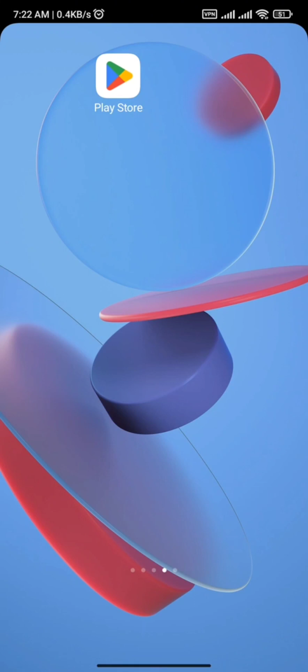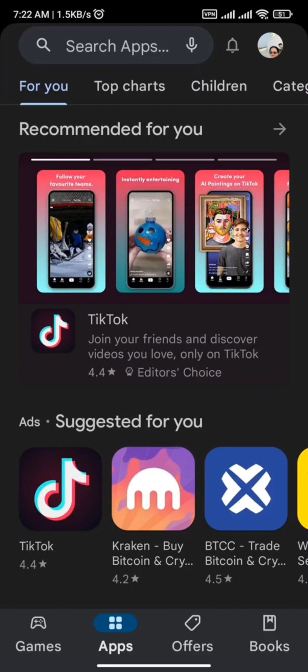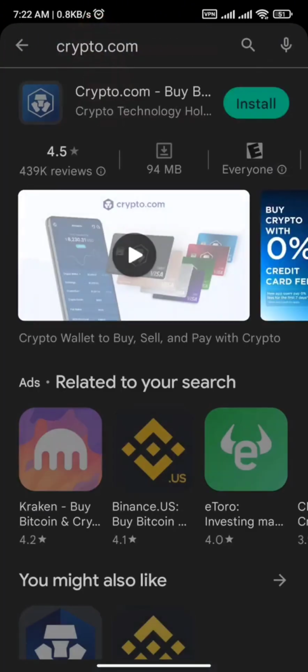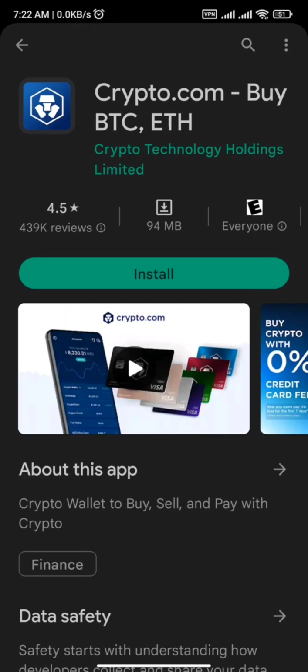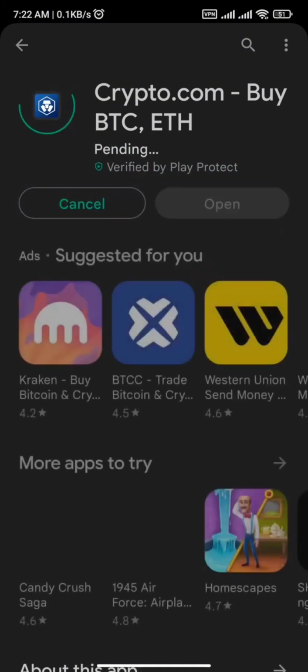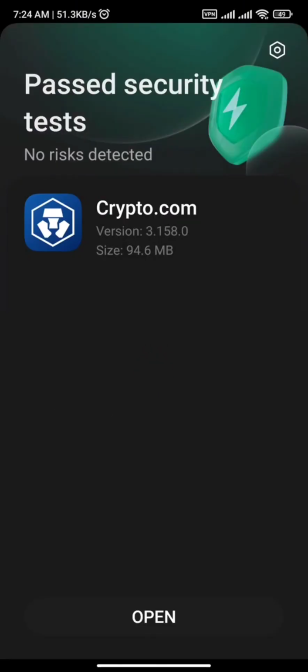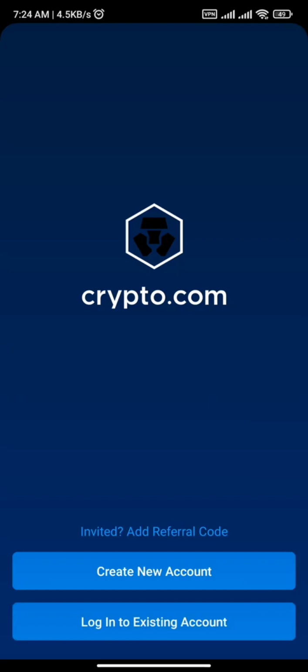Firstly, open up Google Play Store or App Store on your device. In the search bar, search for crypto.com and tap on the install button to download and install the app on your device. Once your app gets installed, you will come to the next page where you will find this open button at the bottom of your screen. And there you go, you have opened up your crypto.com app on your device.